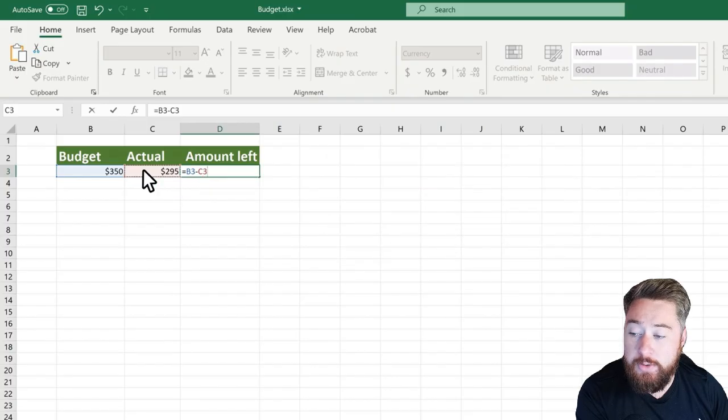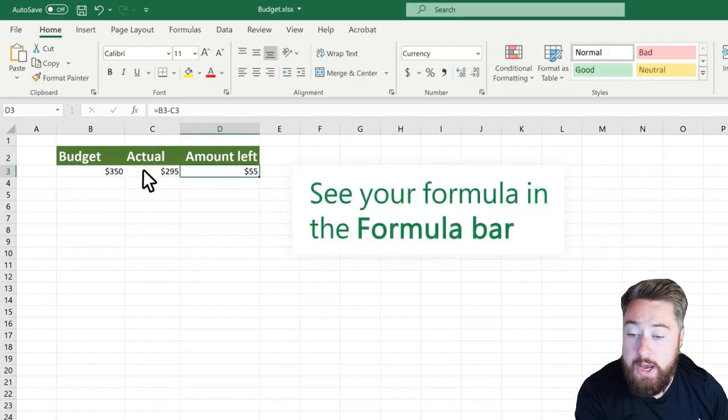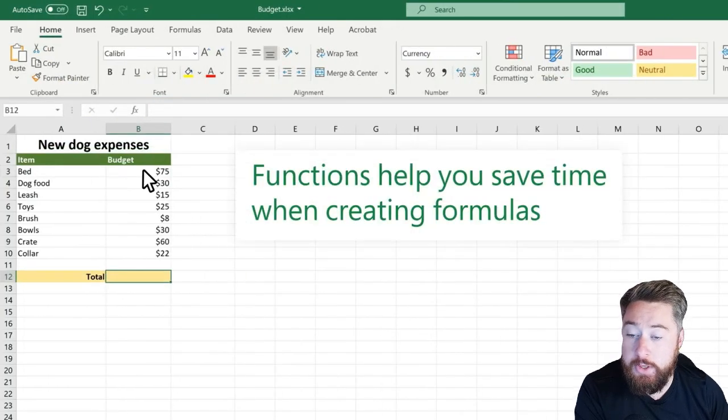Then all I'd need to do is click enter, and that will then show me the result of this, which in this case would be $55. You can also see your formula in the formula bar across the top, and you can also edit it in that formula bar if you wanted to.